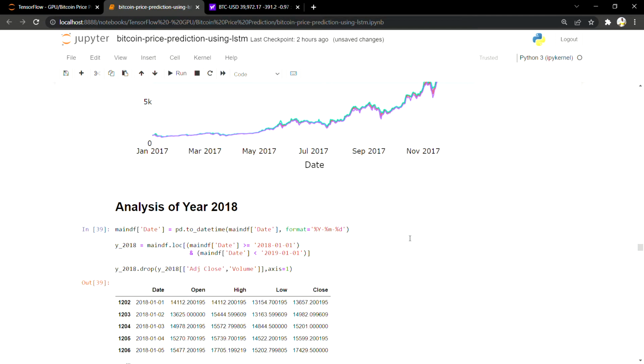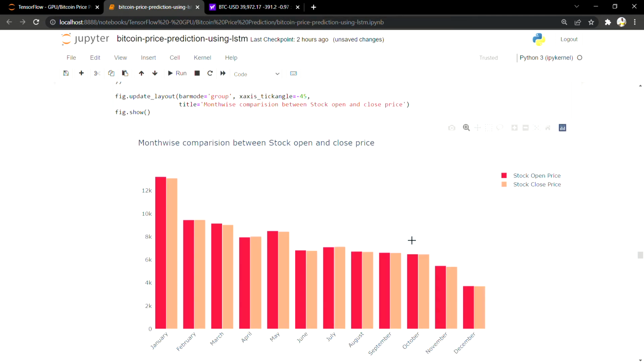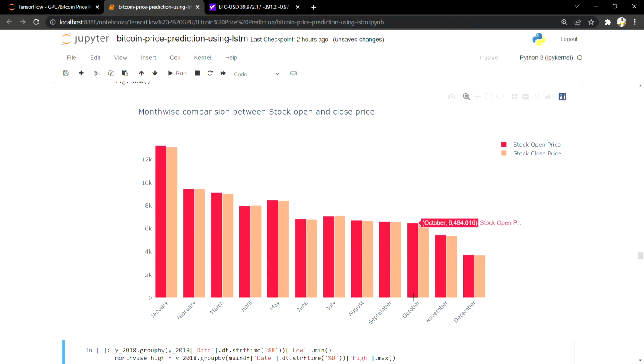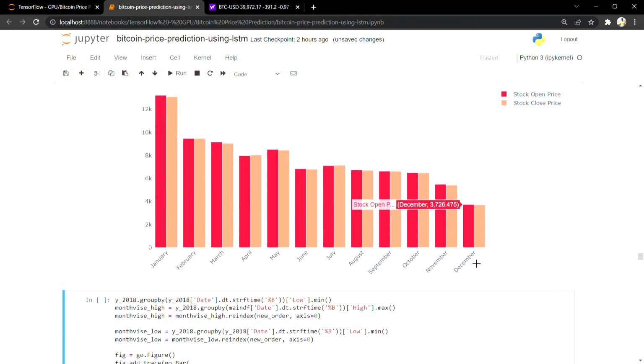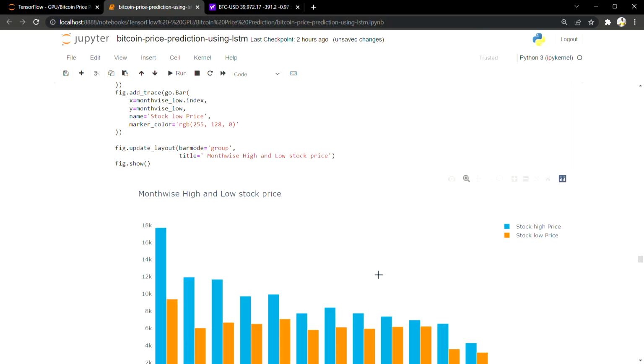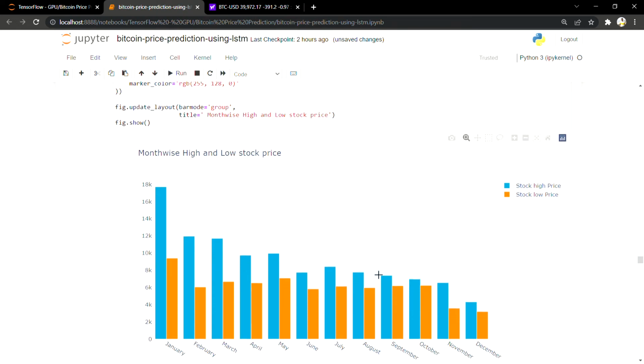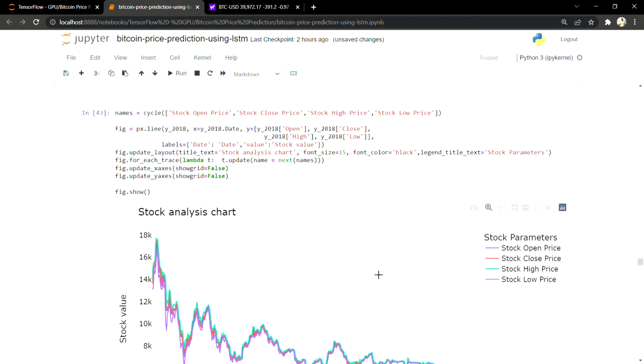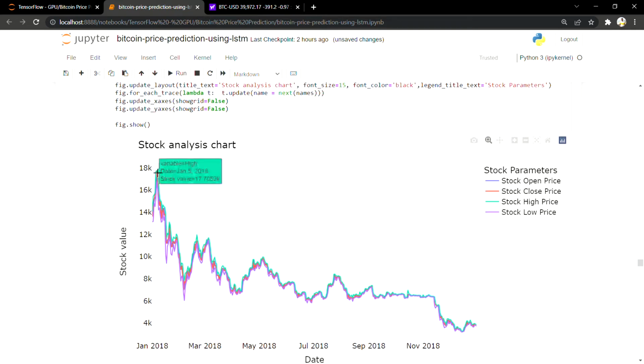So now we'll just get the analysis here. From there, it went down from 13 till about 3,000. Near 3,000. I mean near 4,000. So now we'll get the high and low price. It was nearly about 17,000 and then it came back again to almost 4 to 5,000. So this is the chart. It went high and it went low really quick in 2018.